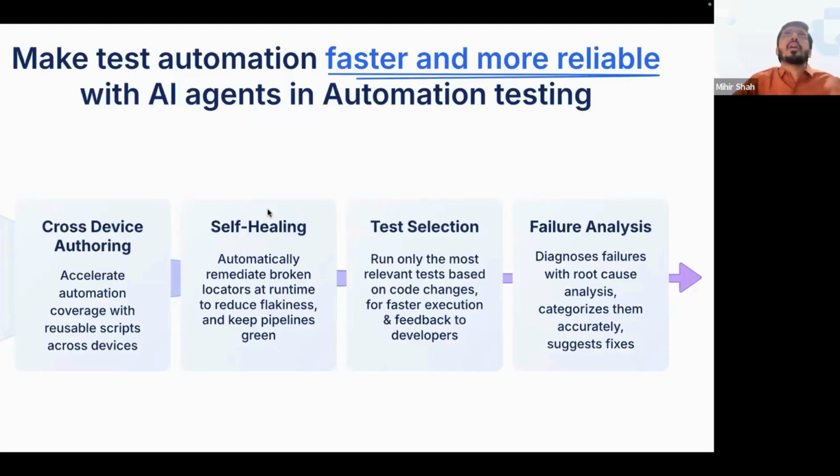If we look at the overall automation testing, it starts from authoring to execution and then debugging. Those are the three major phases. We've tried to have those use cases covered with the right agents or solutions. The idea is to have an overall faster, more stable test automation journey, leveraging the power of AI. And I resonate with some of the concerns that came up during the polls.